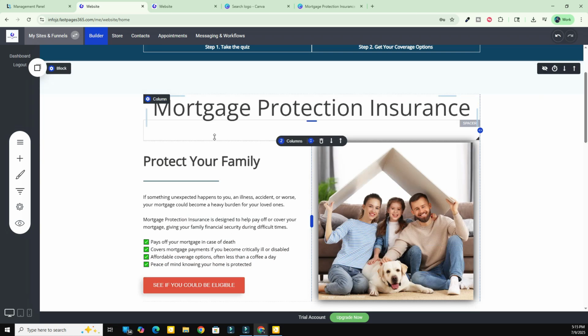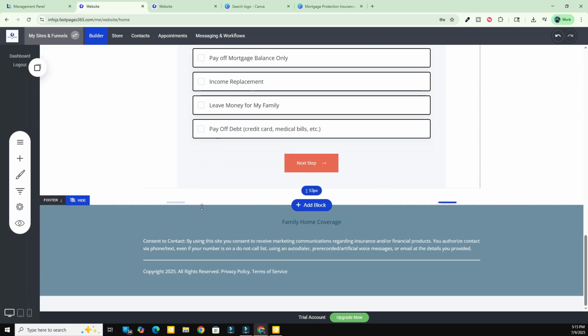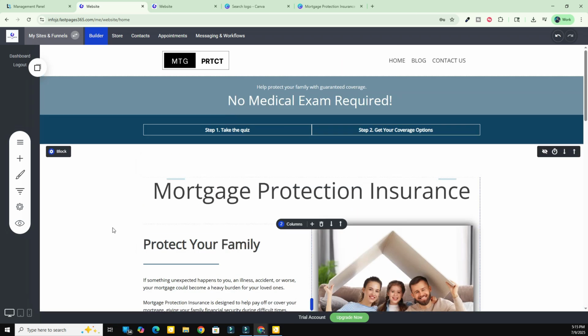So the next thing I want to bring your attention to is the footer. The footer is down here, and this is site-wide, just like the header. The header is going to be on every page.